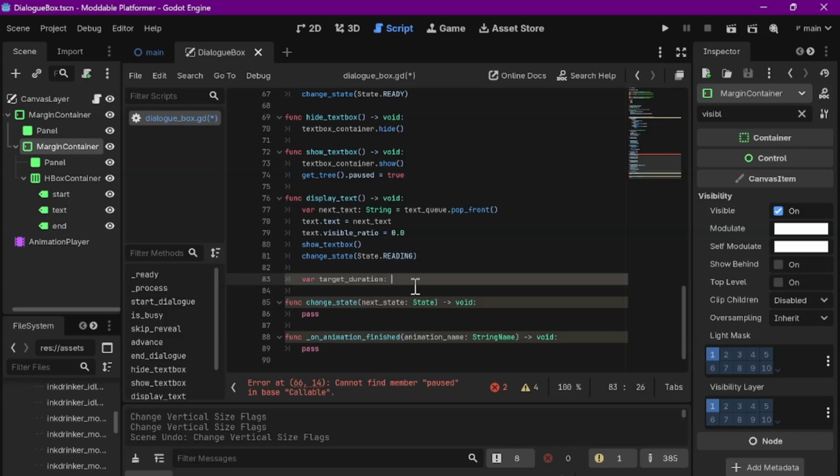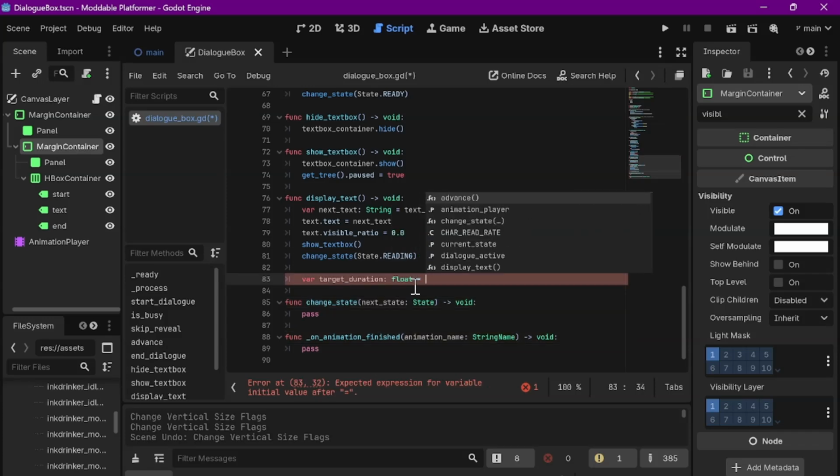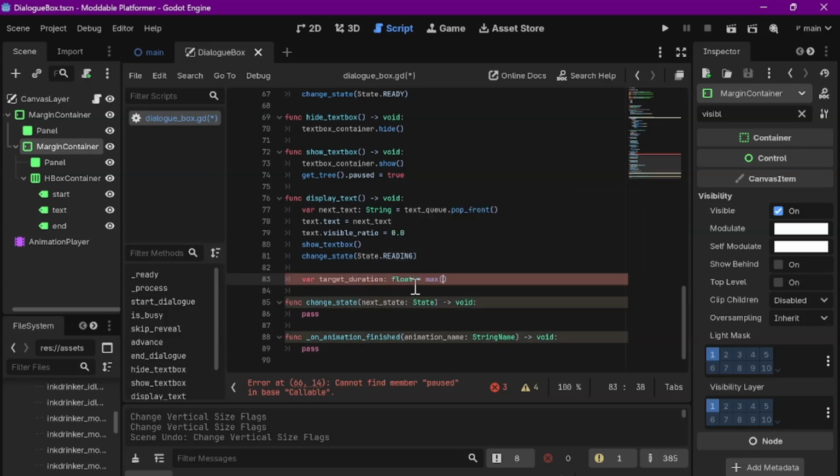Our target duration is going to be a float. And it's going to be equal to this big method, so within max, so it has a min-max value. We're going to take the length of our next text that will appear, and multiply that by our character read rate. The maximum time is going to be like 0.01. You can change that. You can adjust that to how you want.